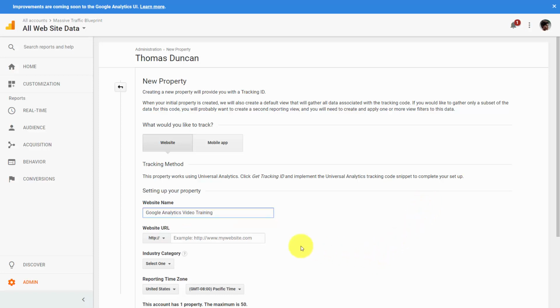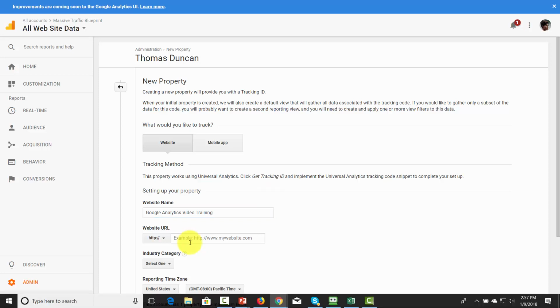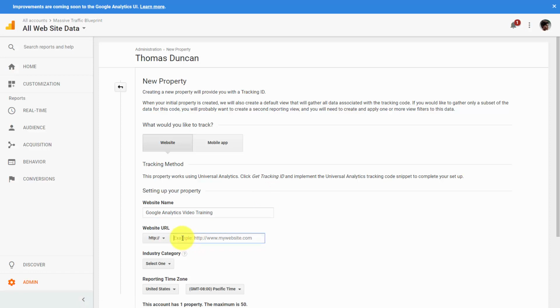Once you do that, you're going to write in the website URL. And the website URL is actually where you're going to put the tracking code for a specific property. So in this case, you can actually write in an entire website, or you can actually put in a website that you're going to be tracking within a subdirectory. So in this case, we're going to put in a website in a subdirectory.